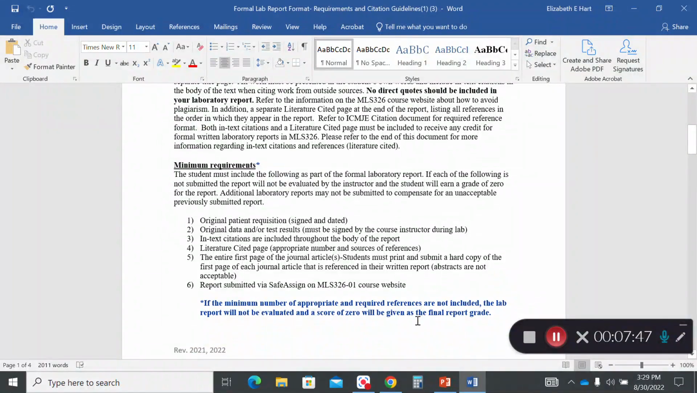Okay. If the minimum number and appropriate required references are not included, which are listed at the end of this document, the lab report will not be evaluated by your instructor and you will not receive credit, and a grade of 0 will be recorded. There have to be citations and references.